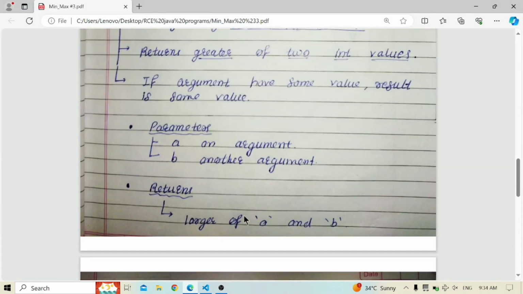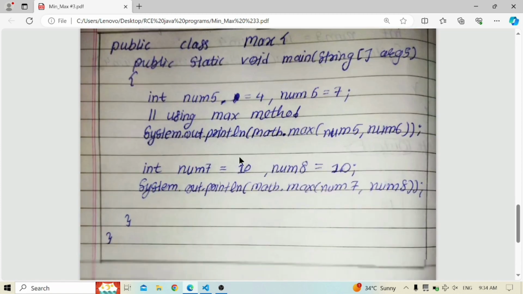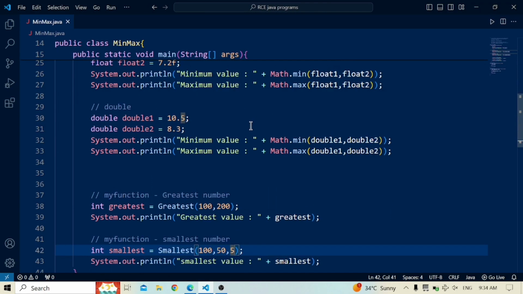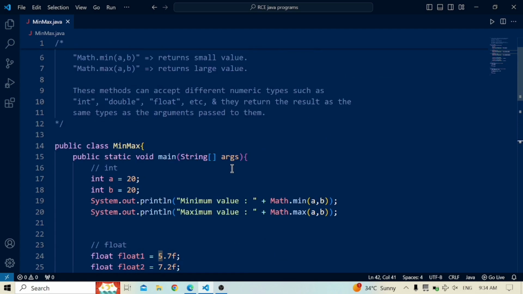It is going to return A and B. We are going to take arguments A and B. This is the small function which we have rewritten for Math.min and Math.max. Here there is a program where we have created our own method also, and we have called it. You will get this source code and all these things inside the description.